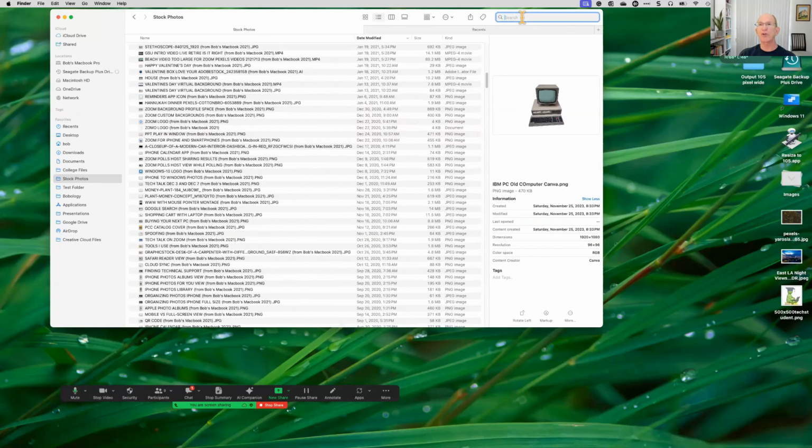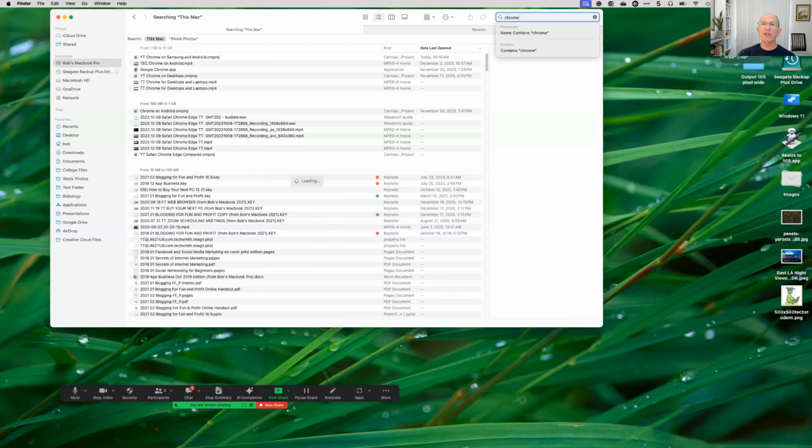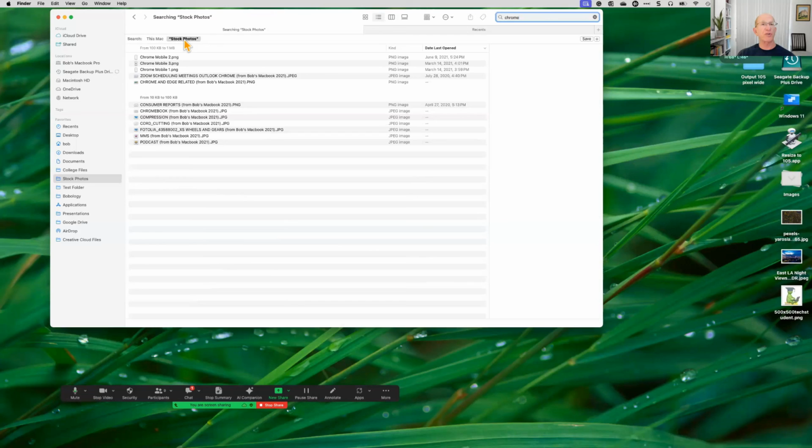So when I want to do a search, I can say, gee, I'd like to find an icon for Chrome. I can see everything that has the word Chrome in it on my Mac. First thing it does is search the Mac. Or I can say restrict the search to Stock Photos and show me images, files that have the word Chrome in it from Stock Photos. So search is a really powerful tool if you give your files names that will help you find them when you use search.